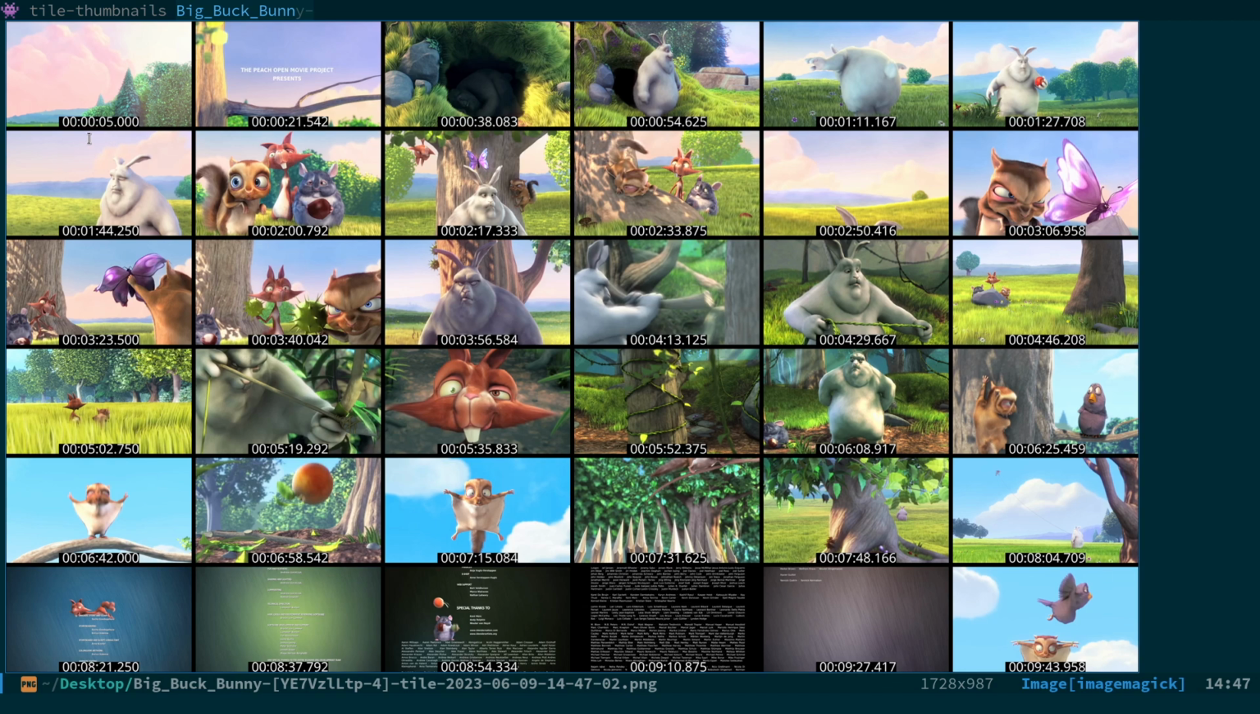And as you can see here, the timestamp corresponds to that start time as well, because you don't want to set a start time of 5 seconds and then have the timestamp say 0, because obviously that would be incorrect. So as you can see here, we've got the contact strip with all the thumbnails from the video.